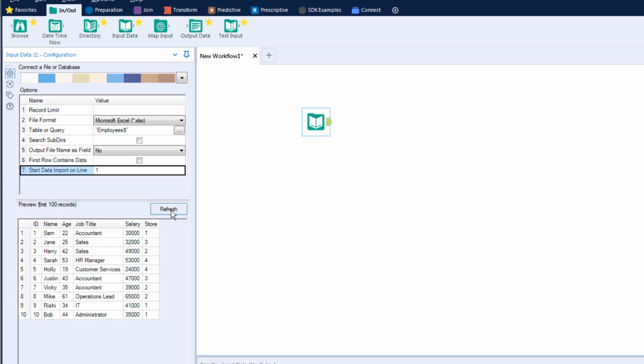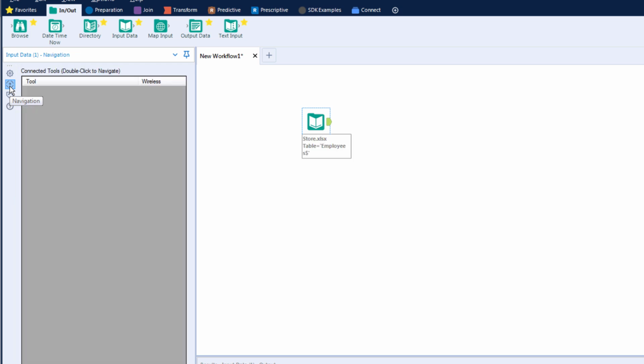Now, what we have just configured here is the general configuration settings, which is denoted by the little cog symbol. But we have a few more settings which we can observe. Firstly, we have the navigation option, which shows us which tools are connected to the tool in question. Now, this is very useful to see when we have multiple tools connected, but seeing as we haven't connected anything to it yet, the view is blank.